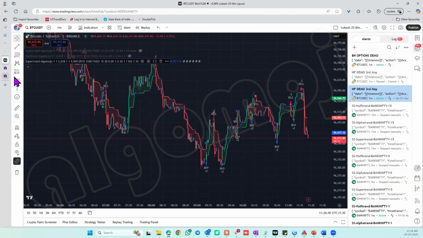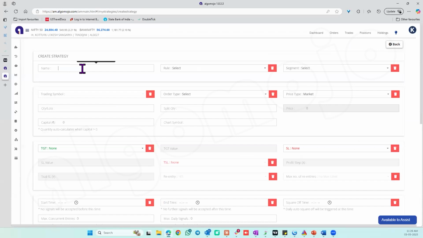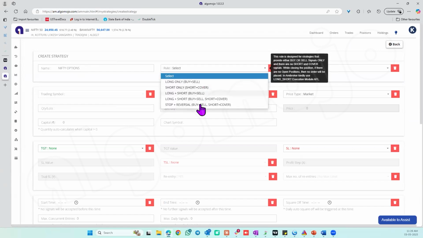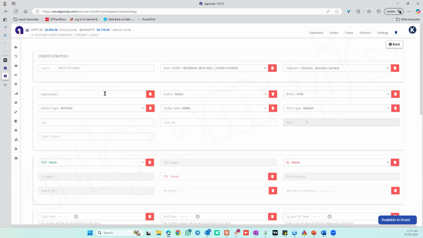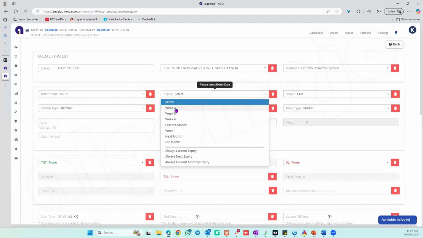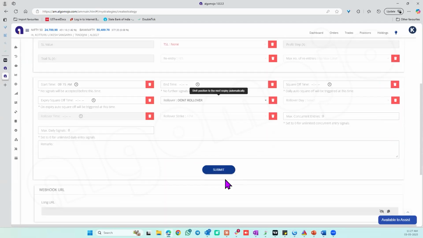So let's create one more strategy in Algomojo. Here we will say Nifty options. Instead of Bank Nifty options, we will say Nifty options. And use the same rule like stop and reverse. I'll select dynamic options. I'll select Nifty from here and select current month, and I'll say ATM and say 50 lots. That's it. So let me save this.